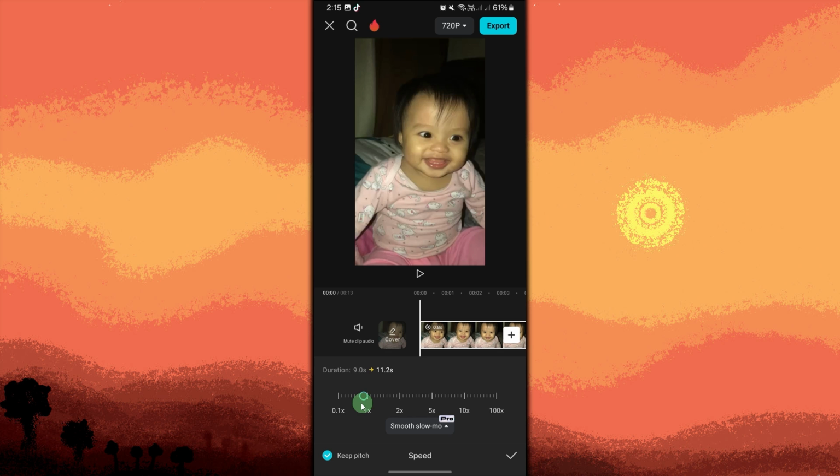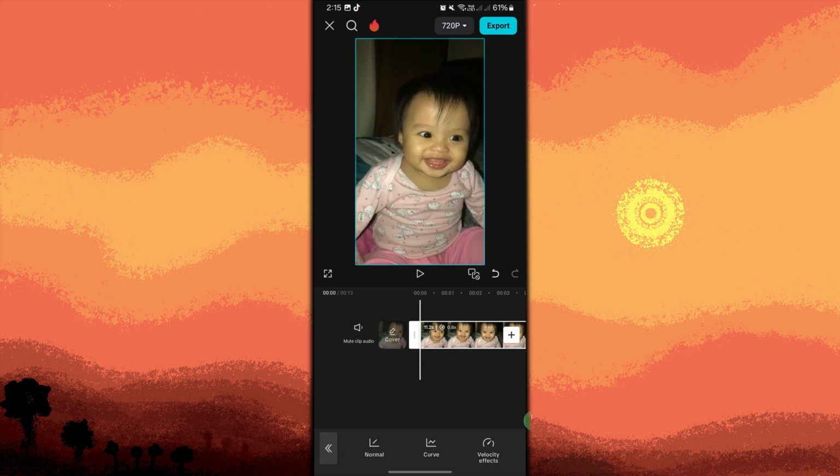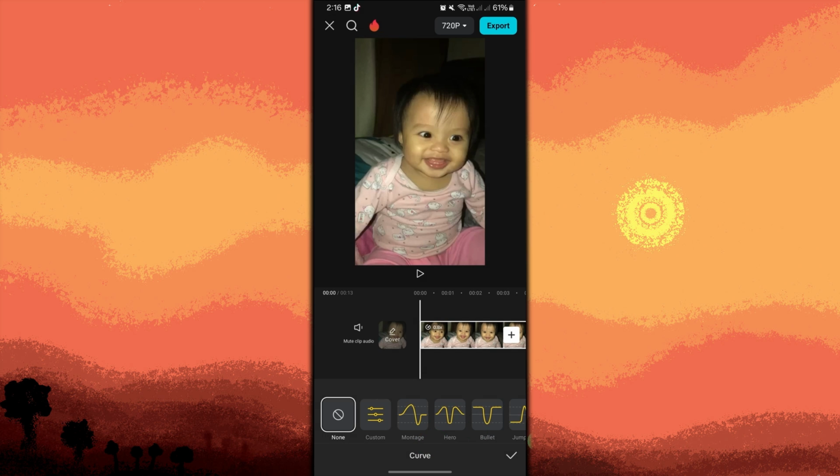Now, go back and tap on Curves. Curve allows for gradual speed changes at specific points in the video. Choose preset options like Montage, Hero, or Flash In. You can also customize your own speed curve by going on Custom and adjusting points on the curve graph to make the speed change progressively throughout the video.